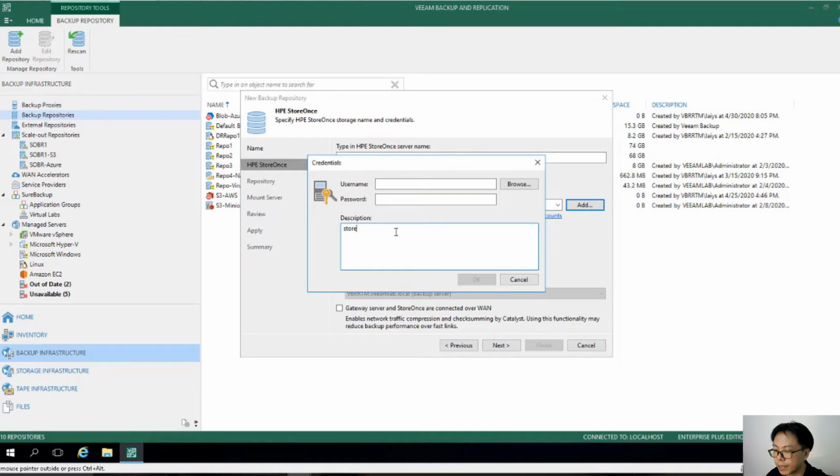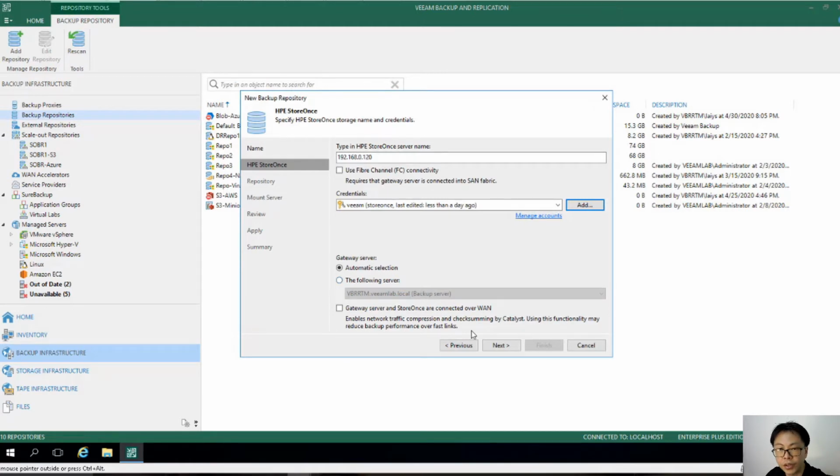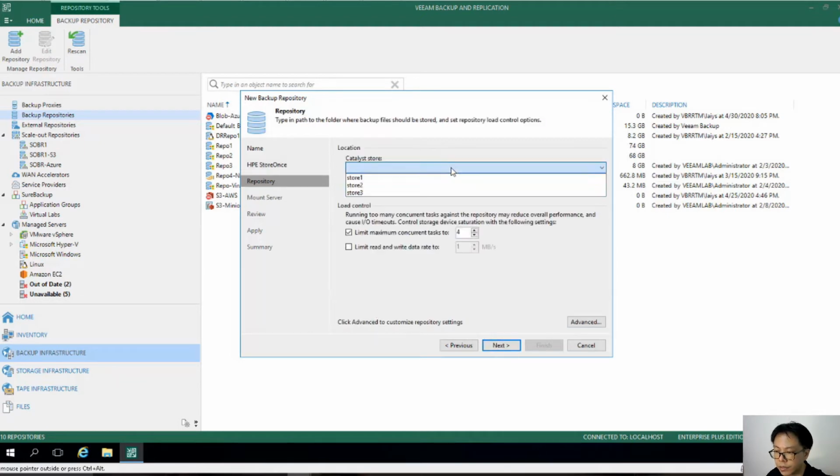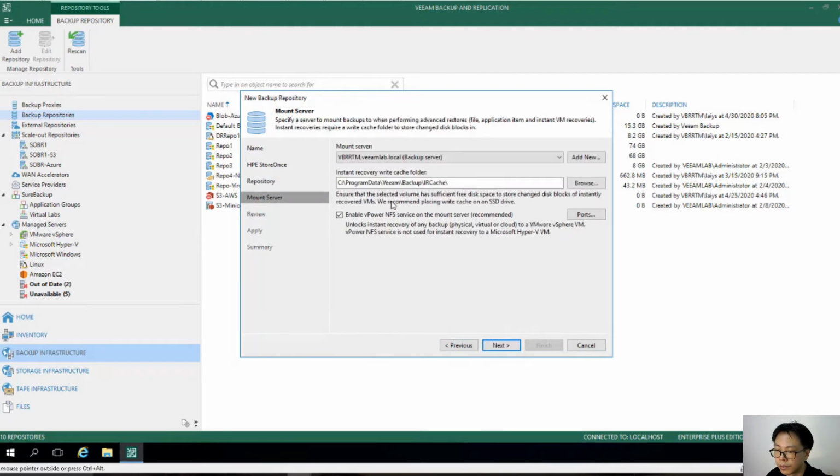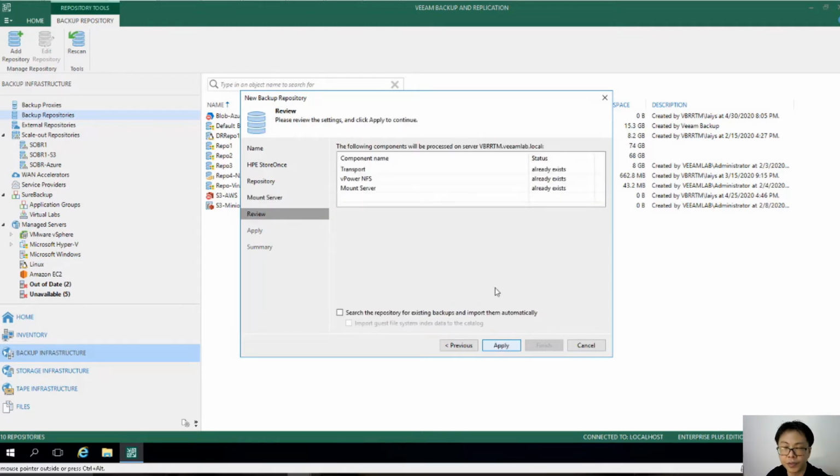If this particular appliance is a Fibre Channel connection, then you can just select FC. Select your gateway which is nearest to this particular appliance. Click next, select your Catalyst store. Click next, and you can leave the default settings or you can make some modifications as well. If not, then you can click next until the end.